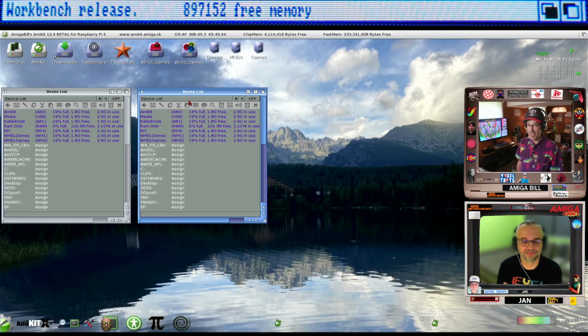Protech said, I love that AmiKit is using Opus Magellan, such a powerful desktop environment. What is Opus Magellan? Opus Magellan is a desktop, or a Workbench replacement, actually. So what you are looking at now is not Workbench. Workbench is hidden behind, and it's not actually opened. This is Dopus 5, the file manager.